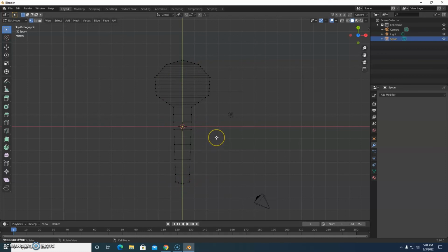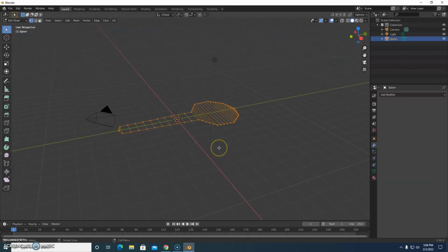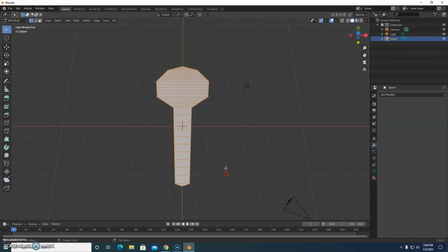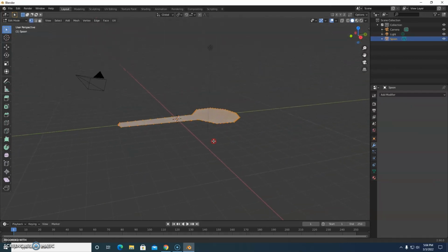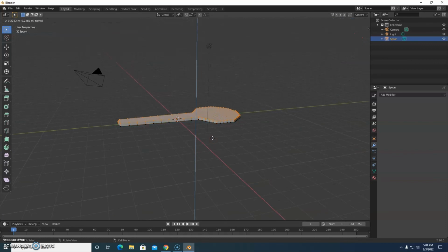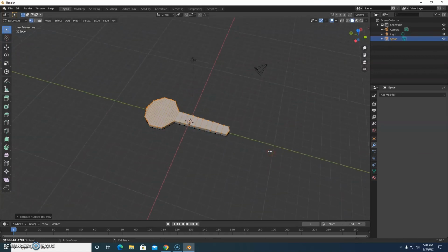So now let's select everything and press F on the keyboard. We've filled our model, our 2D model, with faces. That's what F did. Now press E on the keyboard and we're going to extrude. And here we have a basic 3D model of a spoon. Have a go.